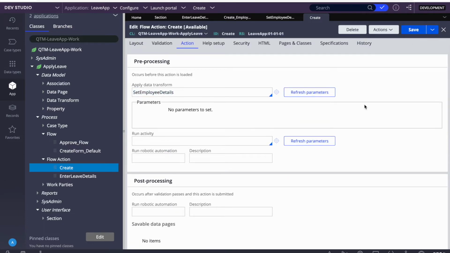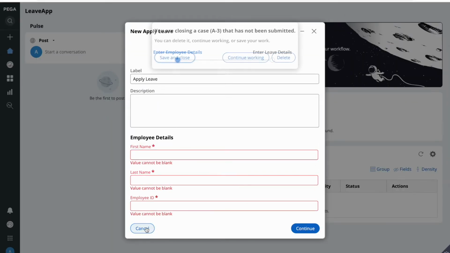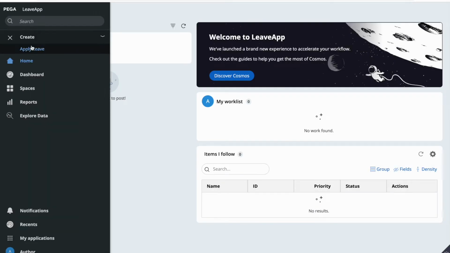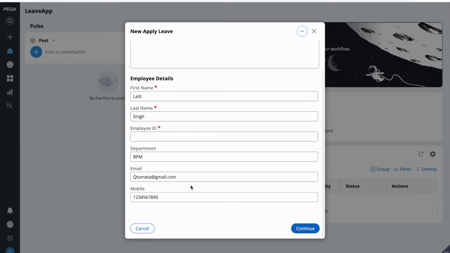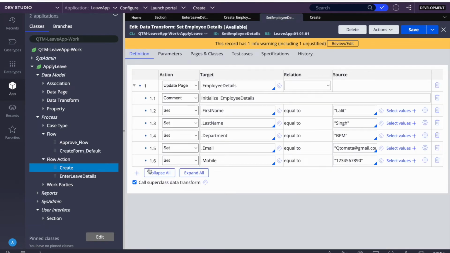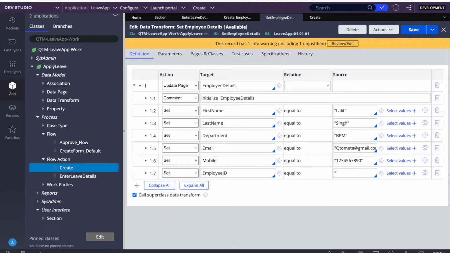Now let's go ahead and run that. I'll cancel this one and try to create a new case. The moment it got loaded, most of the details came. I think we missed entering the employee ID, so I'll quickly add that as well. Okay, now let's go ahead and create another case.